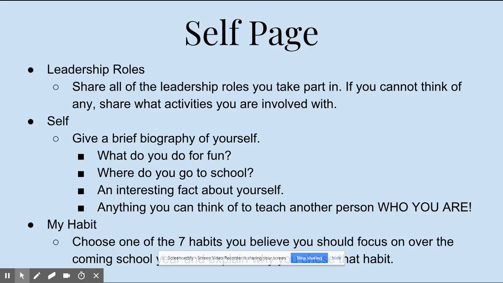In the content box for self, I want you to write a brief biography of yourself. So what do you do for fun? Where do you go to school? An interesting fact about yourself. And basically, you just want to teach another person who you are.